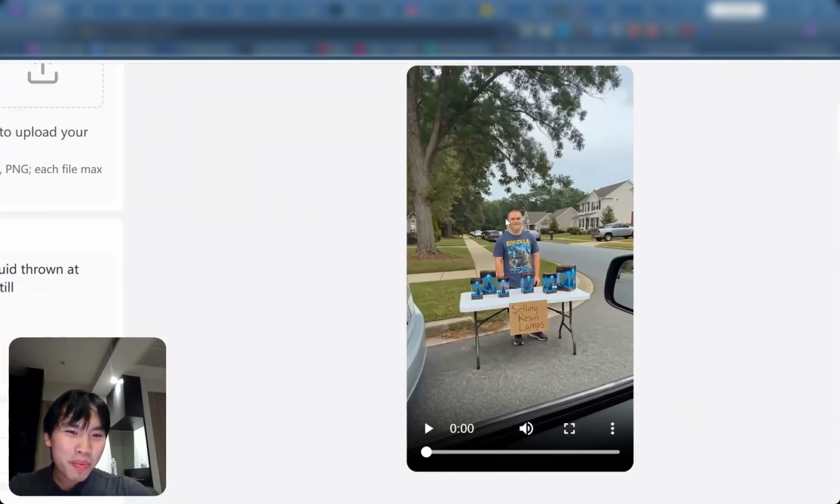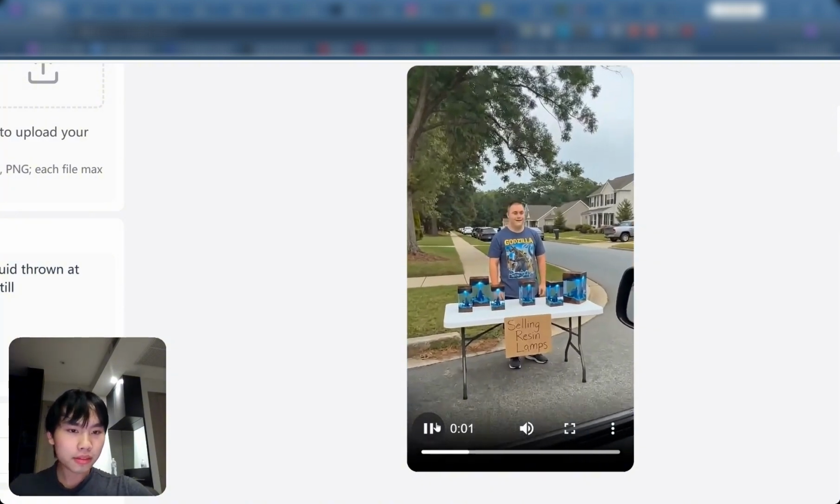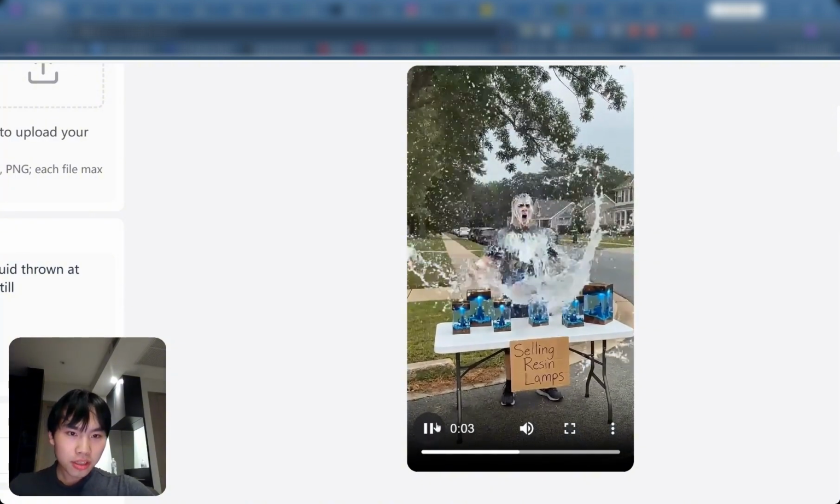Like, it's not the sharpest image. The image does not look sharp, basically, right? And you need to get the image sharp so the video also performs well. Now that looks insanely like AI, right?